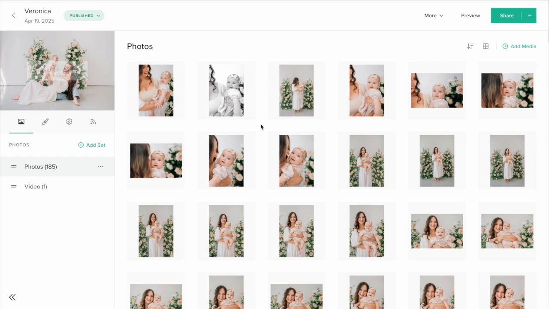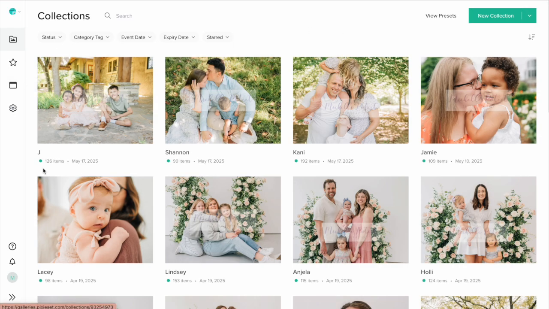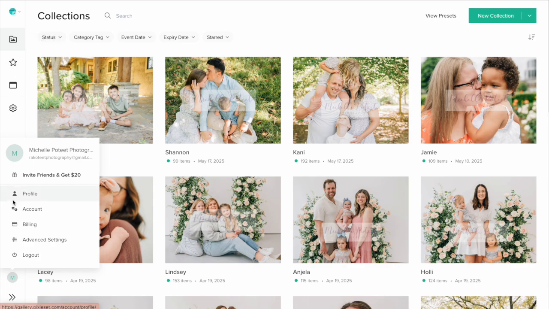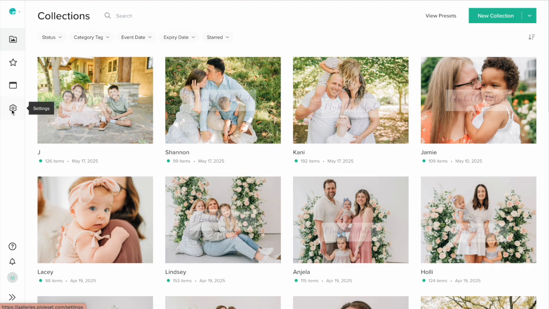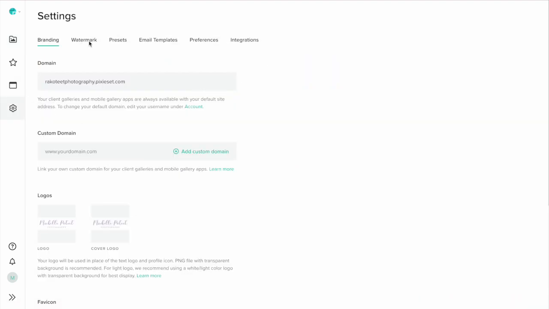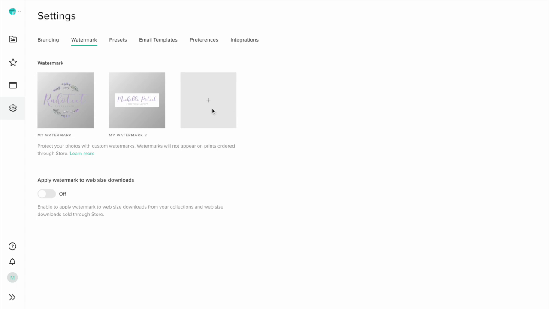So in order to set this up, obviously the first thing that I do is I upload all of the photos into the gallery. And I'm going to upload all of the photos with my watermark that I have set up in Pixieset. If you have never uploaded your watermark into Pixieset, that is something you are going to need to upload in the settings. So let me show you how to do that. I would go, actually it's right here, client gallery, and then settings, and then watermark. And you're going to upload your watermark here. You can upload as many as you want.